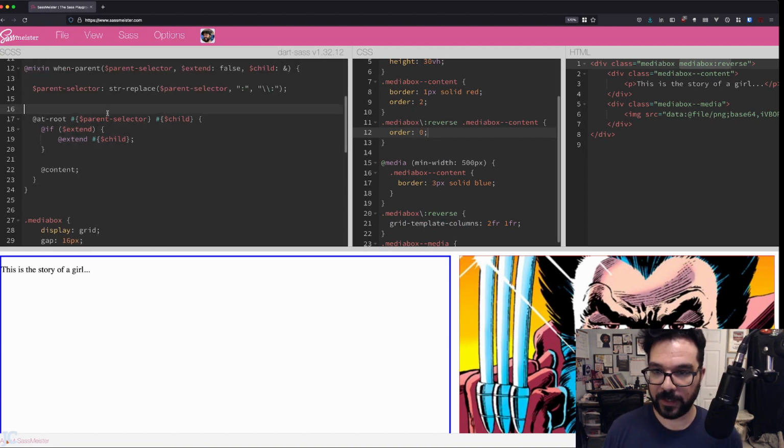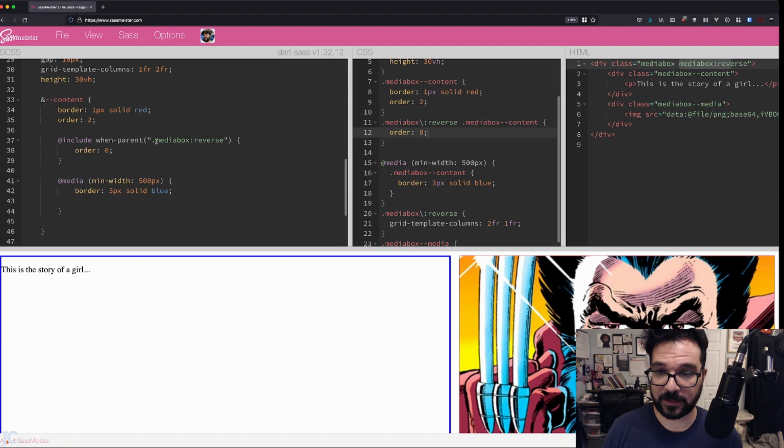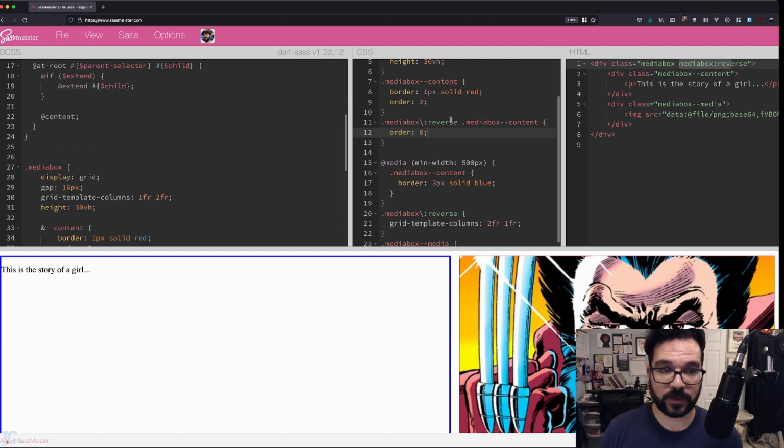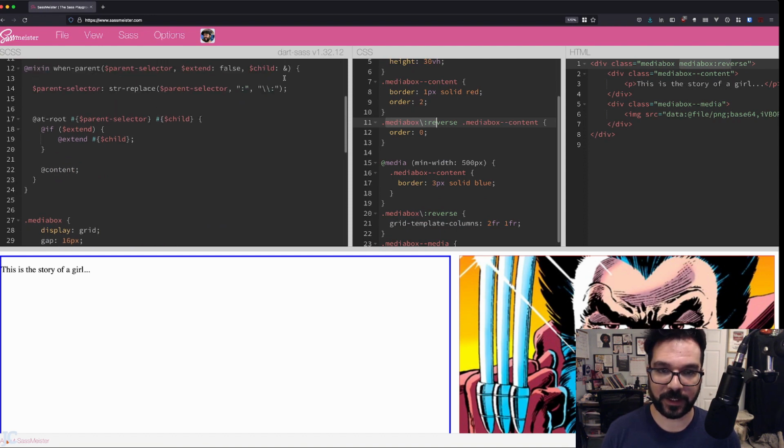All right. And then we say parent selector. Well, that's the selector you just gave it. So that is media box reverse in this case. So that's what we want there. And then child, and child is the ampersand.